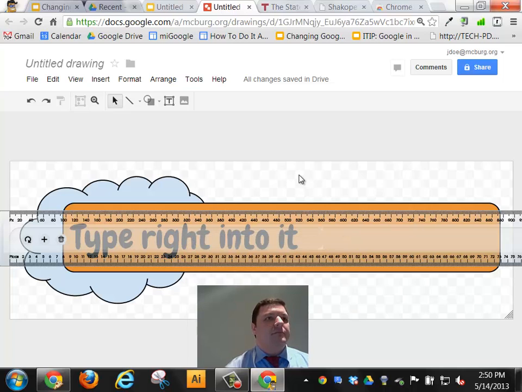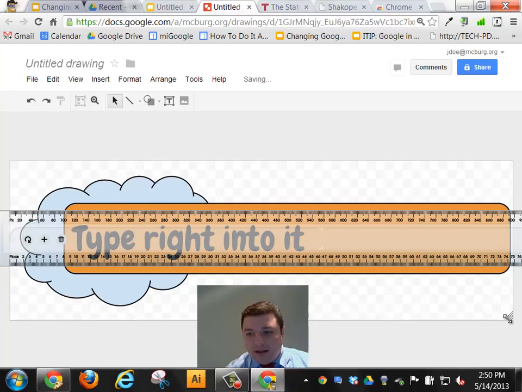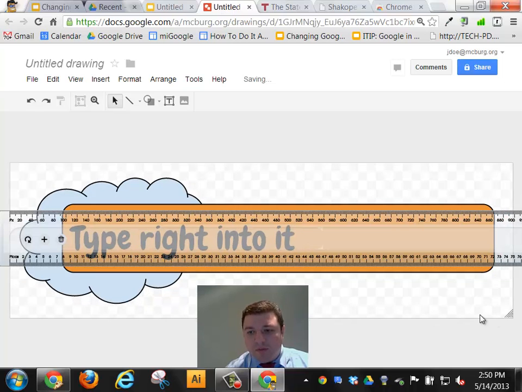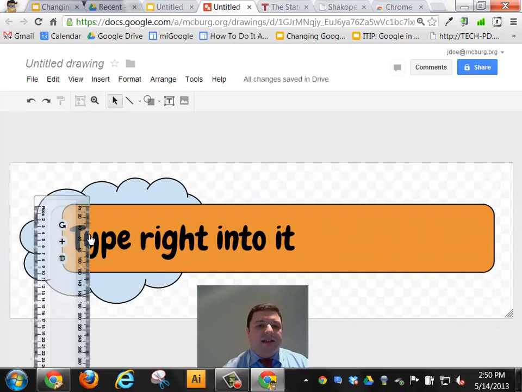And you can resize that right there. You can just keep resizing the graphic. You can make it bigger or smaller to do it just like that. Okay?